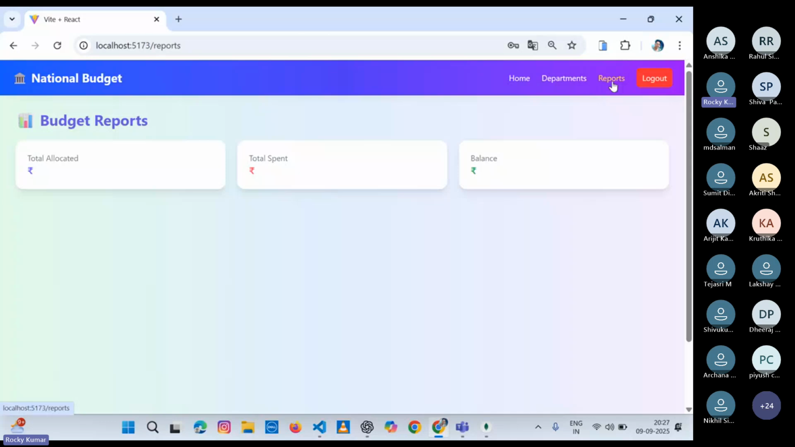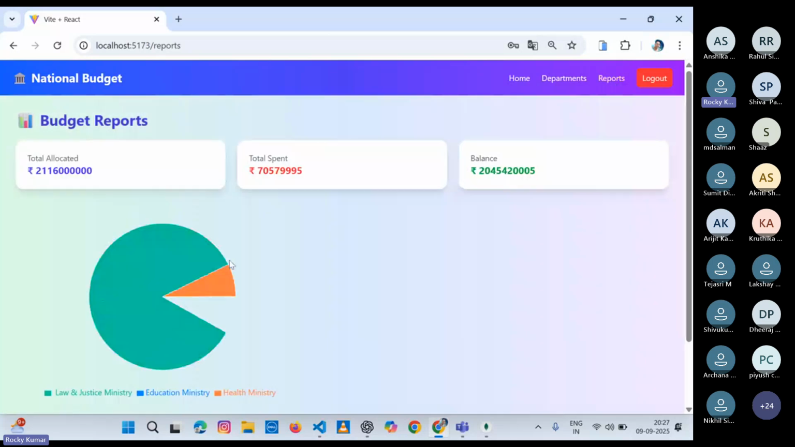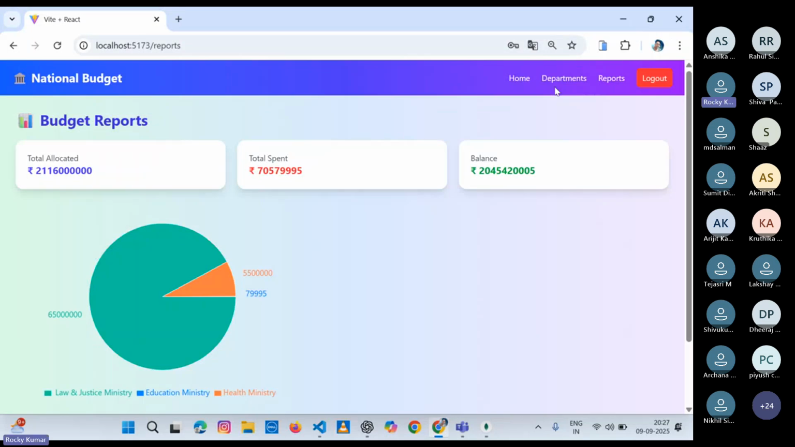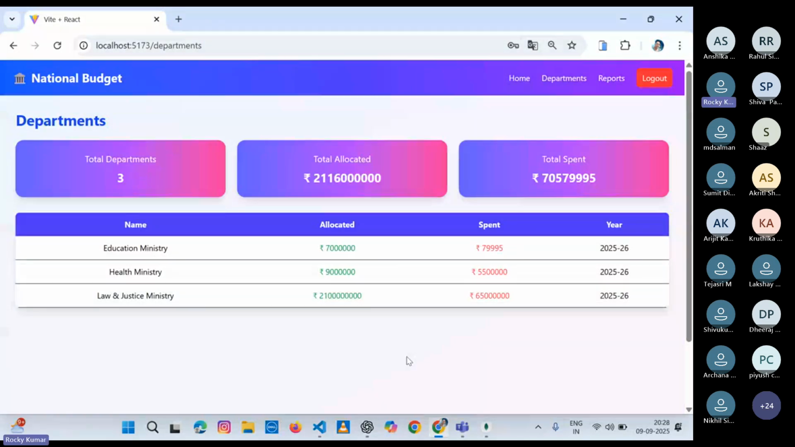And ma'am, in the department section, a public user can only see a normal list, and an admin user has CRUD operations: delete, update, and create for departments. And ma'am, I am showing the login functionality also, and ma'am, this is for the admin user.